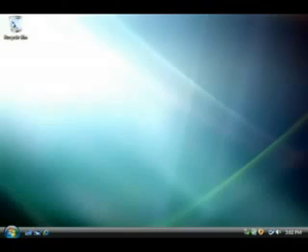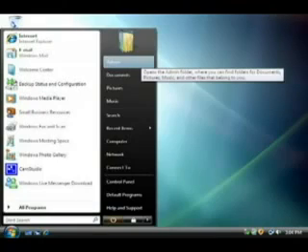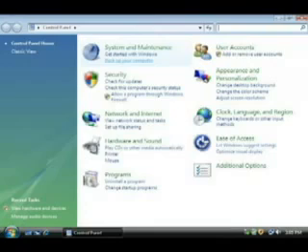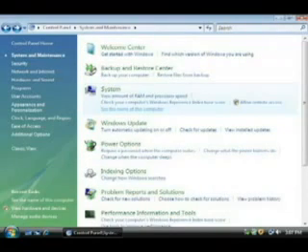Here we are on Windows Vista. We've logged in, and just clicking on that Windows icon on the bottom, you can see that we're actually logged in as the admin. We want to go to Control Panel, and now the Control Panel has popped up. We want to go to the very first one, System and Maintenance, and we'll click on that, which takes us to the System and Maintenance panel.